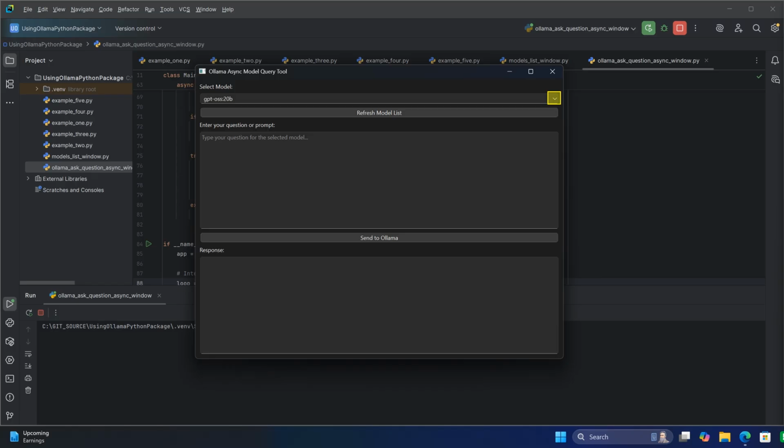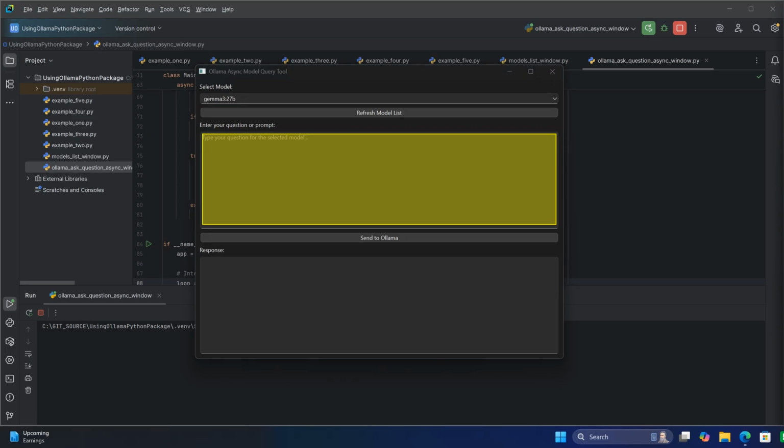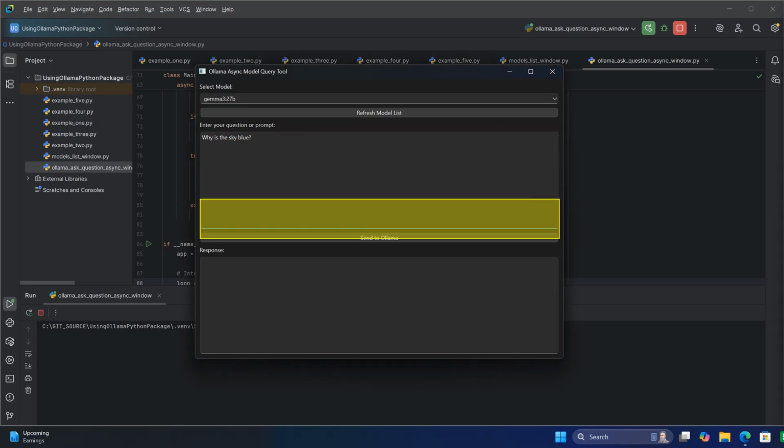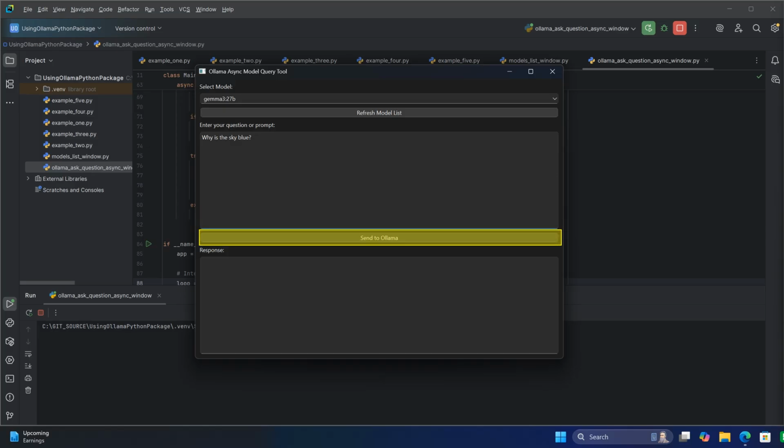Click on the down arrow. Here we can see the complete list. Let's select a large AI model, such as the Gemma 3:27b. Click inside the top large text area where we will type the question to be sent to the large AI model. You can type whatever question you want. I decided to use the traditional "Why is the sky blue?"